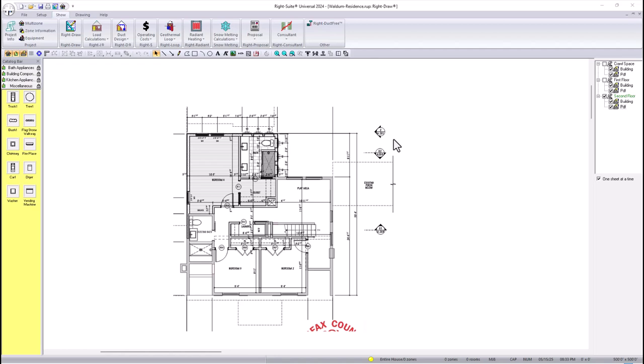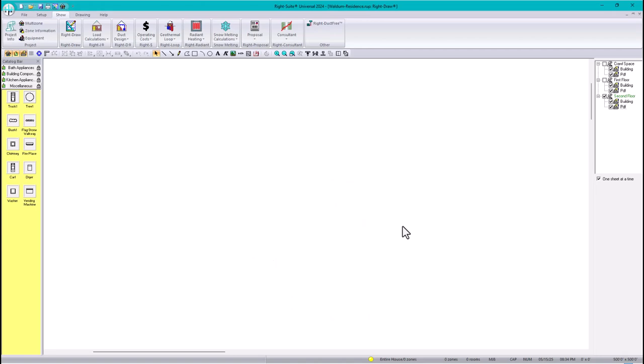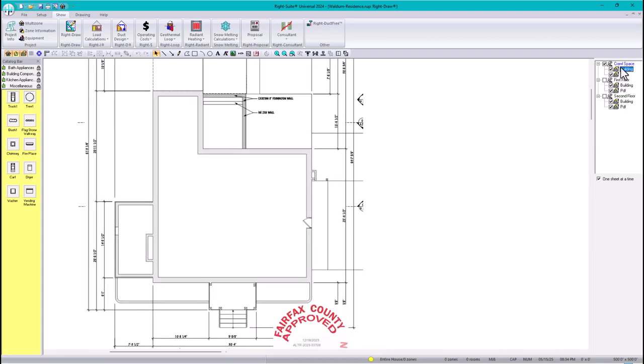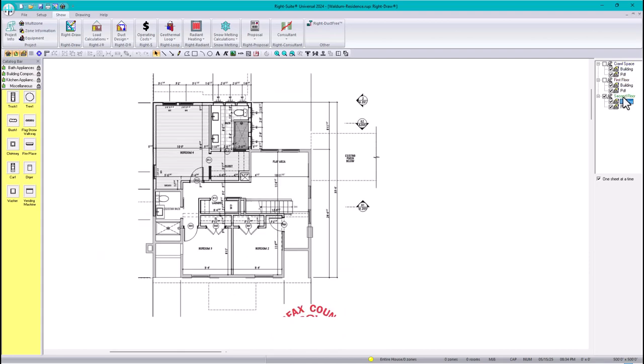Today we're going to be talking about part 2 of two-story crawl space. In this video we're going to be talking about envelope data and room layout. So let's get into it. In the previous video, we already imported our PDFs. Now we have three levels: crawl space, first floor, and second floor.